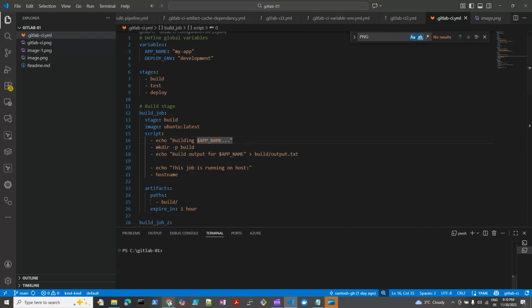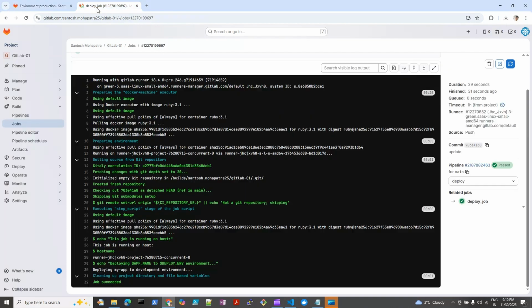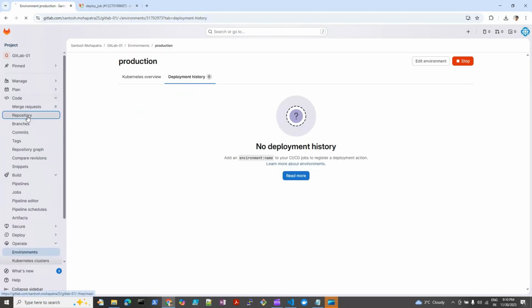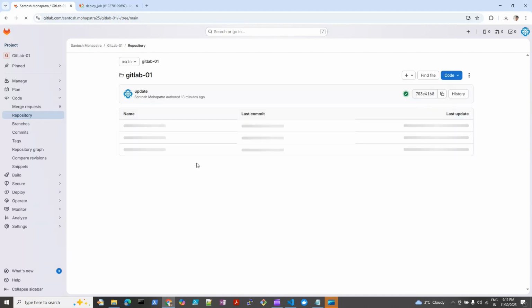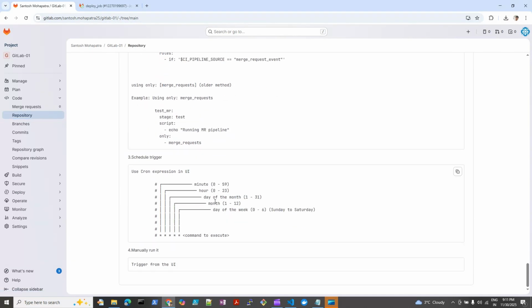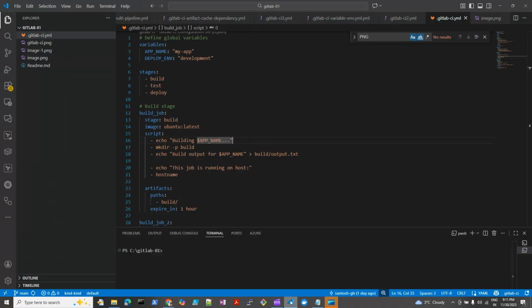Okay, so that's all for today. And if we go to the repository here, under code and repository, I have mentioned most of the things here. Please go through this and try to understand and use my pipeline. Create your own GitLab account, create a repository, and try to execute this pipeline by yourself, so that you'll get some more idea. And if you have any doubt, please comment.